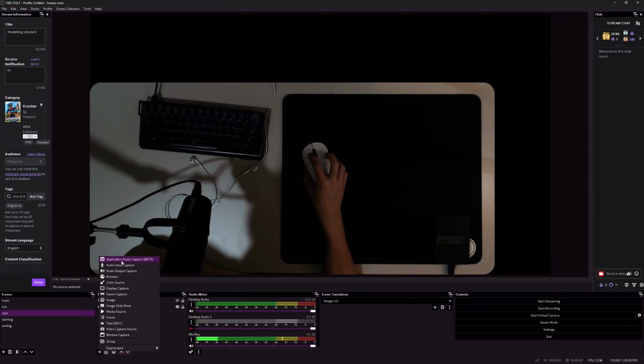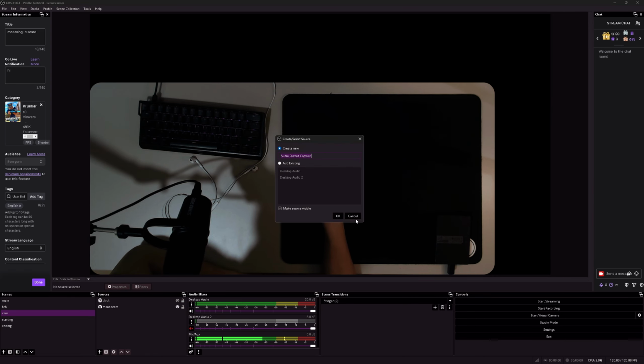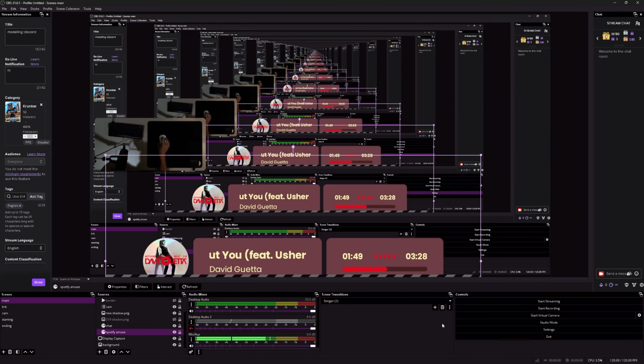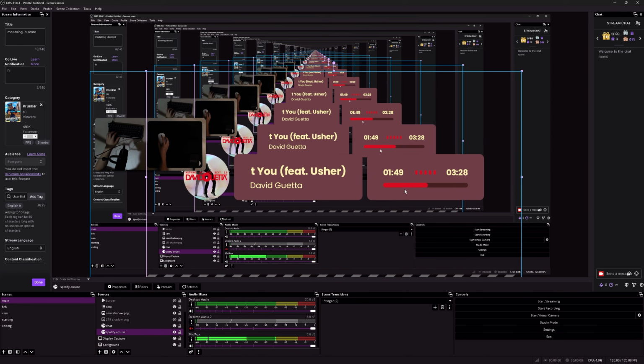In sources, the first source is called Application Audio Capture. This allows you to capture the audio of a specific application instead of using something like desktop audio. Audio input capture is your mic. Audio output capture is something like desktop audio. Browser sources allow you to add alerts or different things like a Spotify widget.